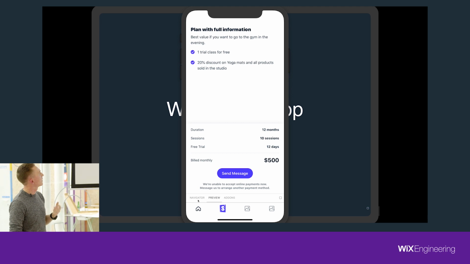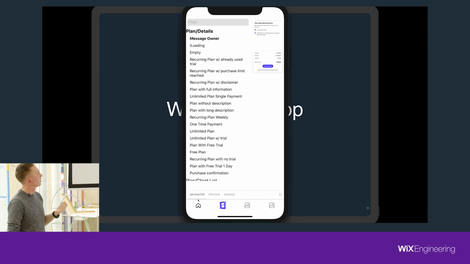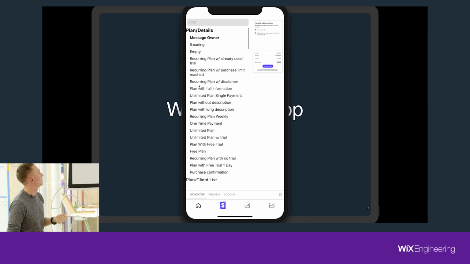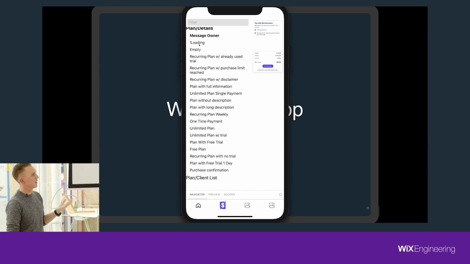For instance, we had a case where we display a button to message the owner. We had a case where we display loading state. We have a case where we display empty, and I think it's over 15 different cases. And all of them are displayed in one specific place. It's grouped by the screen name. So we have, I think, over 100 stories overall. And when we select some kind of a case, you can see it.